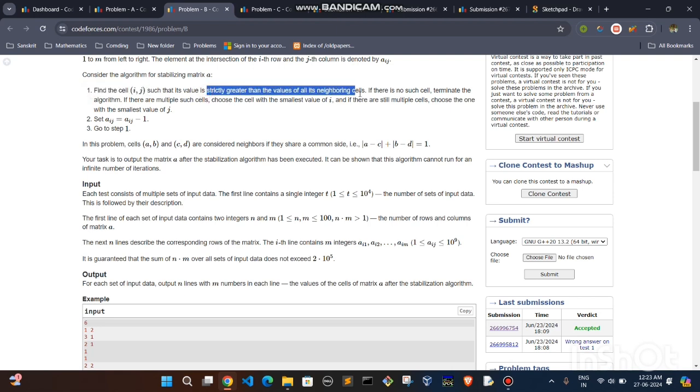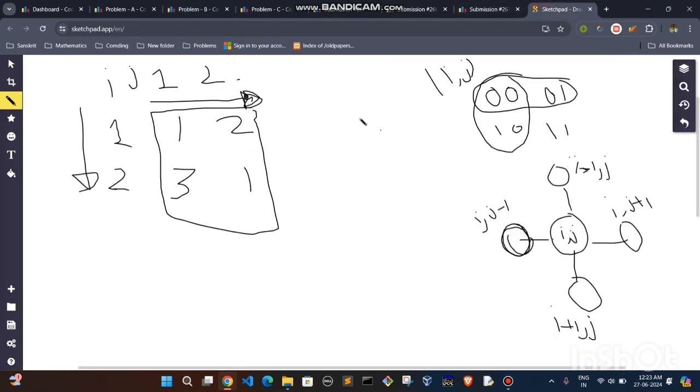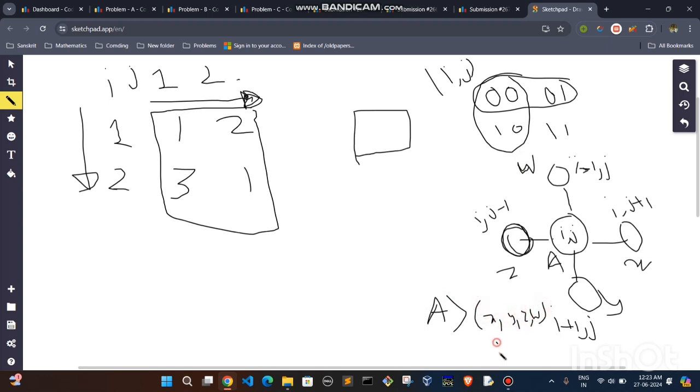I have to find a cell i, j such that its value is strictly greater than all of its neighbors, right? If there is no such cell, then terminate the algorithm. If there are multiple such cells, choose the one with smallest i, and if there are multiple cells, choose the one with smallest j. What does this mean? This means a cell, let's say this value is a, and the neighbors are x, y, z, and w. Then if a is greater than x, y, z, and w, all of them, then it satisfies this criteria.